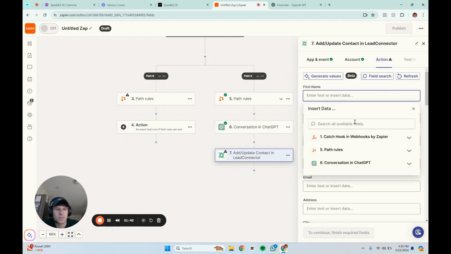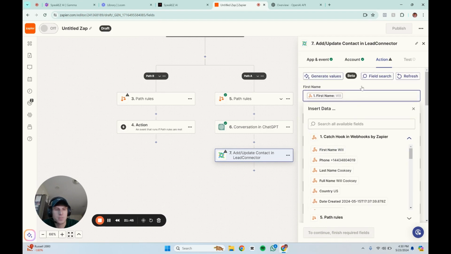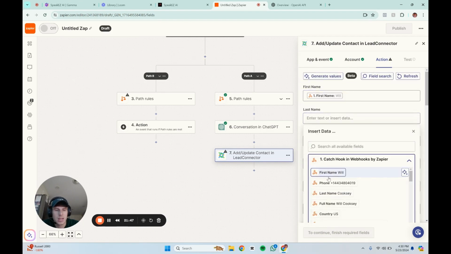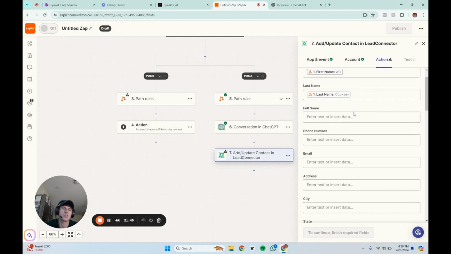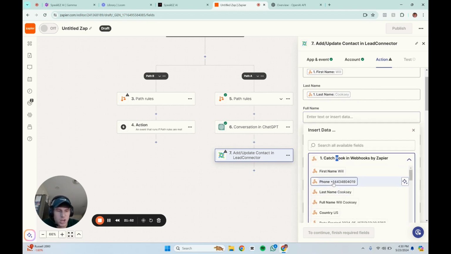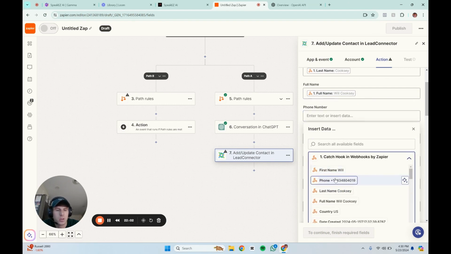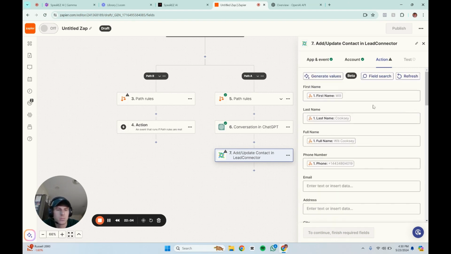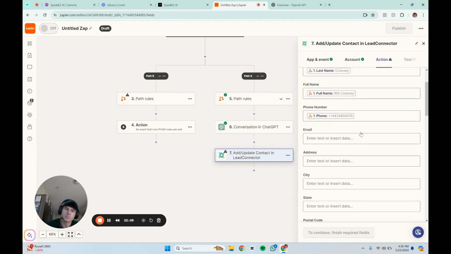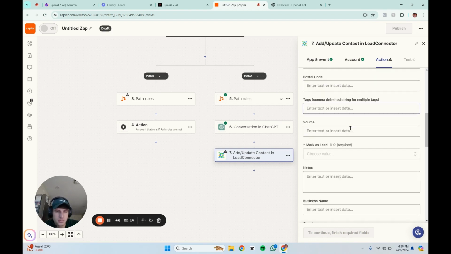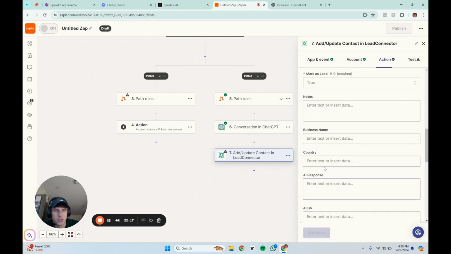And then under first name, we're going to put first name from the webhook, then last name. This is how lead connector knows who to send this text to, which contact to send this to. So we need to search for full name, phone number, phone right there. So we have first name, last name, full name, phone number. So we go down to mark as lead, true.